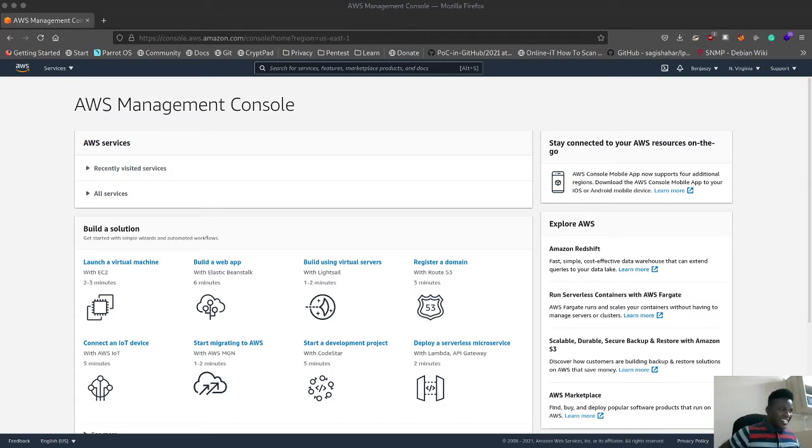Let's get right into this. So I already authenticated to my cloud dashboard, as you can see on my screen. I skipped that process because I didn't want to show a bit of details that are personal to me.